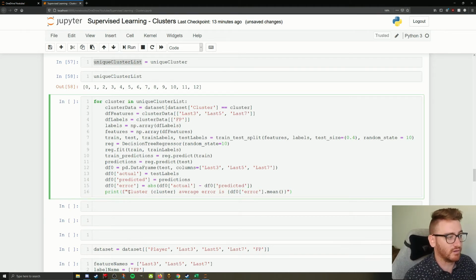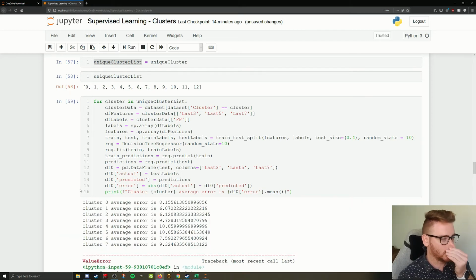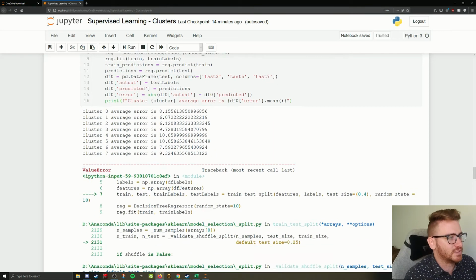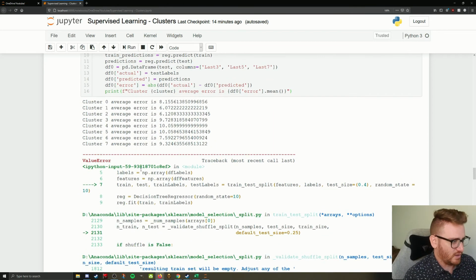We're going to print cluster, and we're using an F string here, so we're going to have a variable inside these curly brackets, and that's going to then print that variable out in the string. So we're printing out the cluster number, which again we're pulling from our unique cluster list, and then the average error is df0 error, and we're just going to run to get the mean on the error column. Okay, so we run that and we take a look here, and we're getting an error.